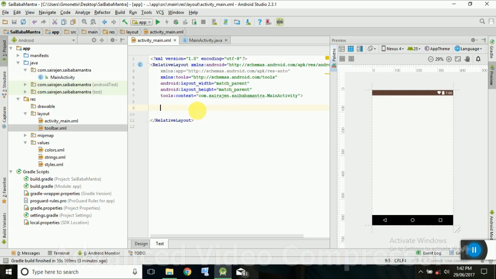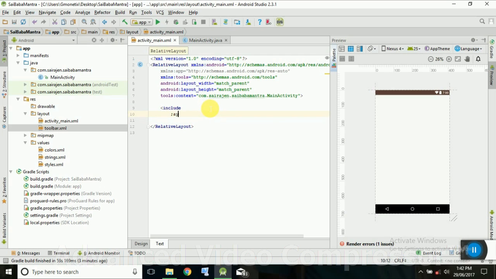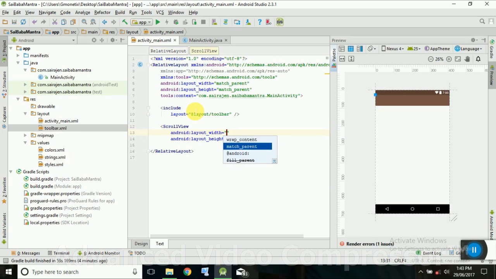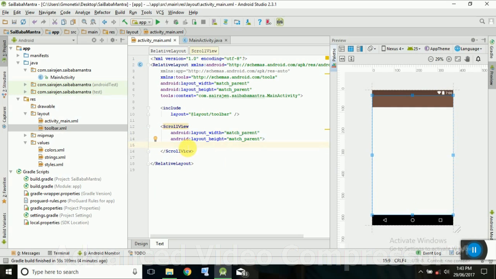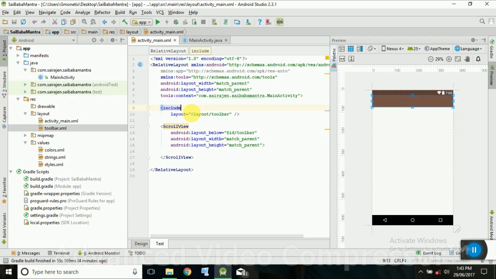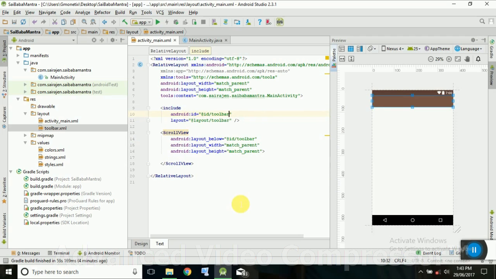So you can include that toolbar layout here. We can reference that layout in any layout. And then we will use a scroll view. Scroll view is generally used for scrolling. If there are too many items that cannot be shown in a view, then you can use this scroll view to scroll vertically. We need to give this below the toolbar, so give the ID of the toolbar. Let's keep a relative layout here.